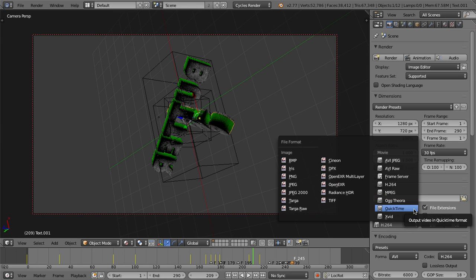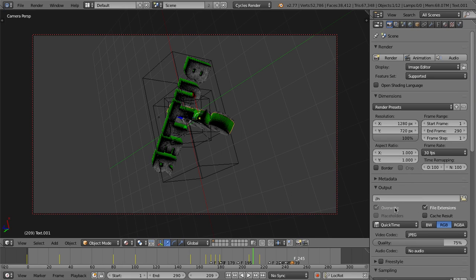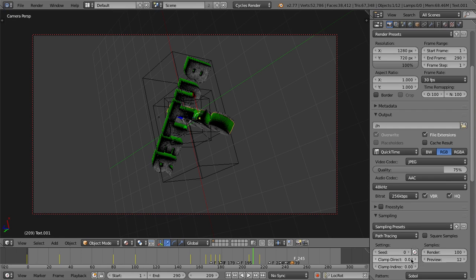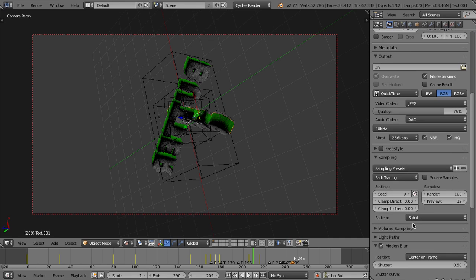Then, since I'm on a Mac, you're going to hit QuickTime, but if you're on Windows, I think you do MPEG or H.264, and I'm just going to do this. I have another method to this, and I will make another video for that in another tutorial. After you've done this, you're going to click on AAC, so you want the audio to come in. Just leave the rest the same.